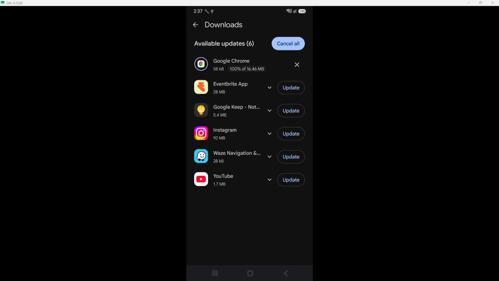In summary, updating your apps regularly is a straightforward process that helps maintain your device's performance and security. With just a few taps in the Play Store, you can ensure that you are using the latest versions of your favorite applications.